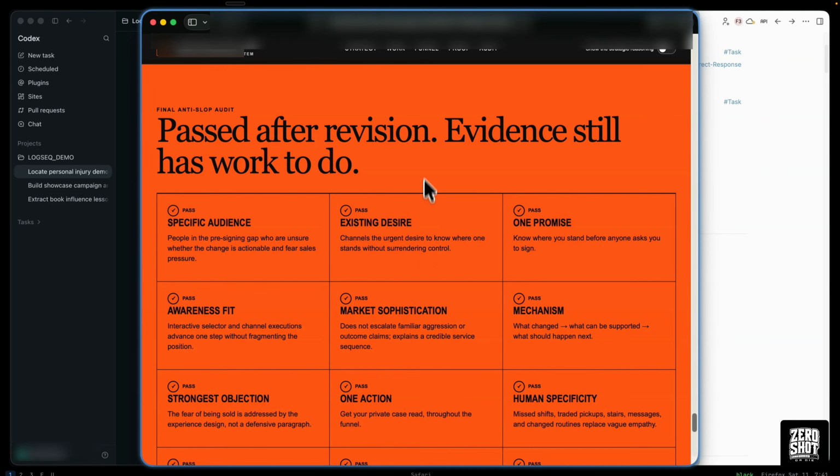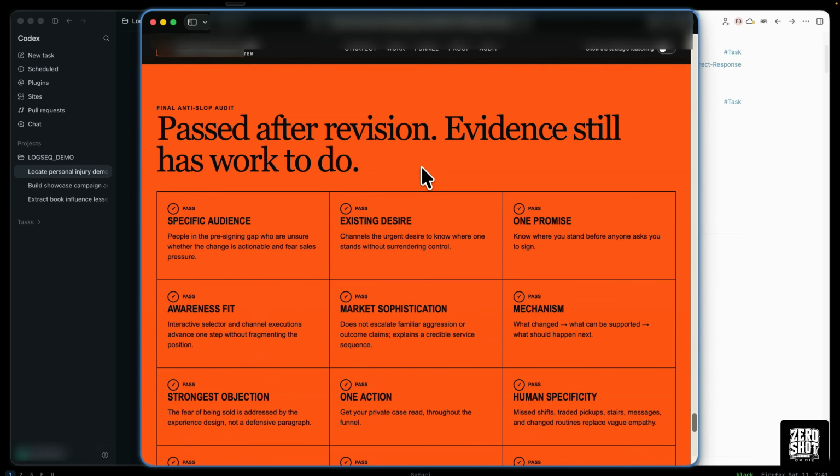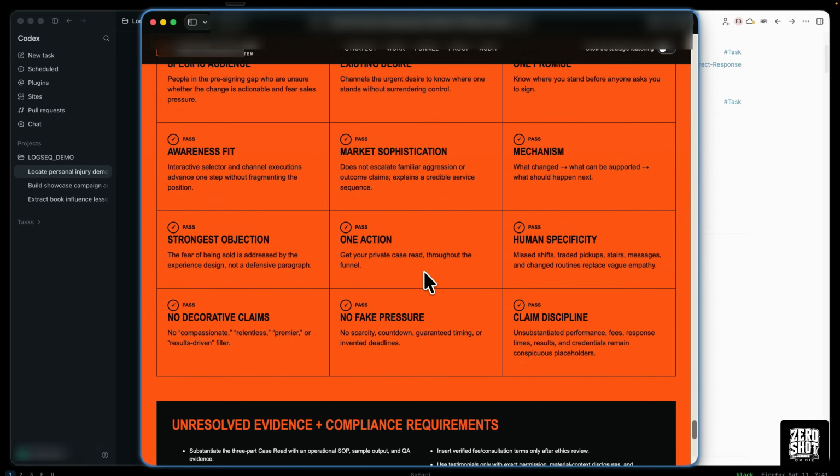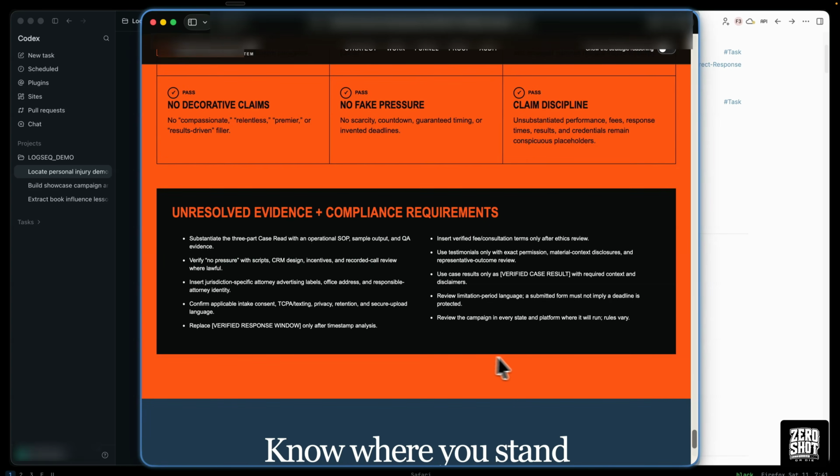Final anti-slop audit. Yeah, here we go. Passed after revision. Evidence still has work to do. But I gave myself check marks for everything. I don't know. Yep, totally got tripped up in this evidence crap.